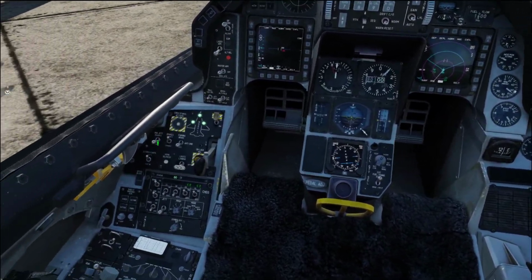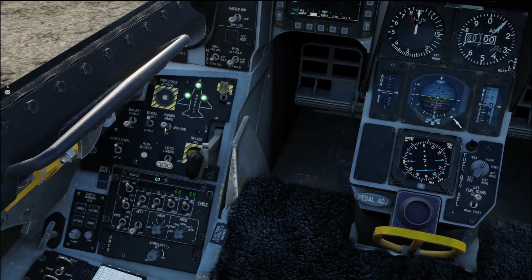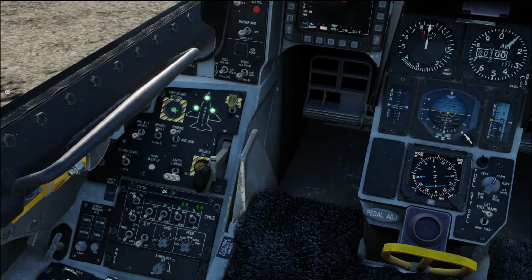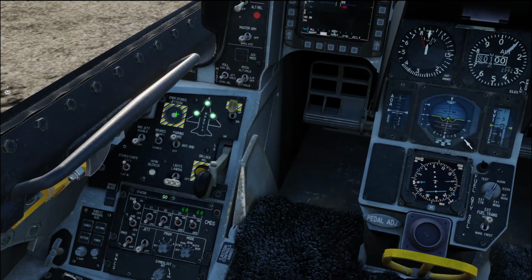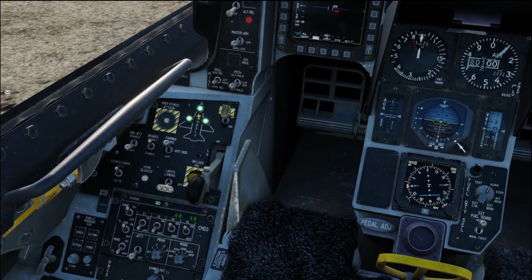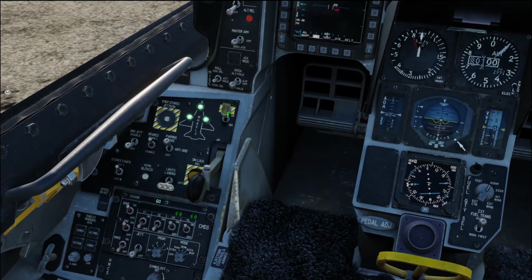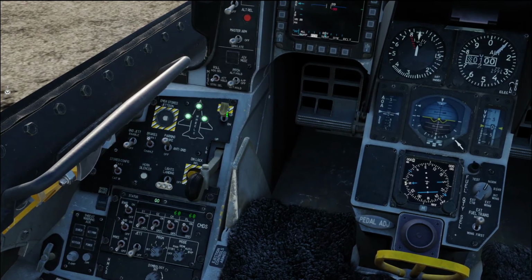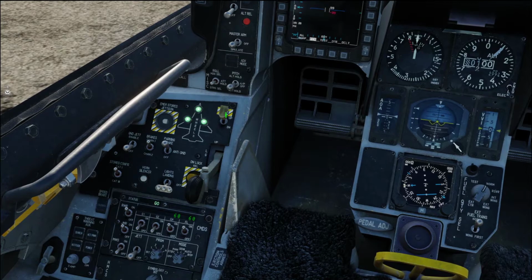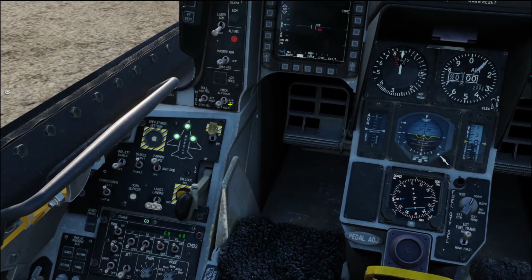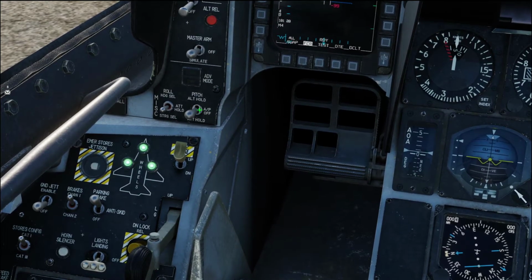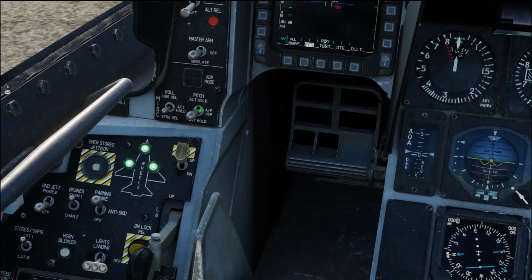The emergency stores jettison position can be used to jettison all stores from the wings in case of any emergency. Then we have the three green lights indicating that the gears are down and locked. The hook switch can be used to raise and lower the hook in case of cable arrestment. Above that, two switches are used for the autopilot control. Again, a tutorial on the autopilot control will be available in a few days.